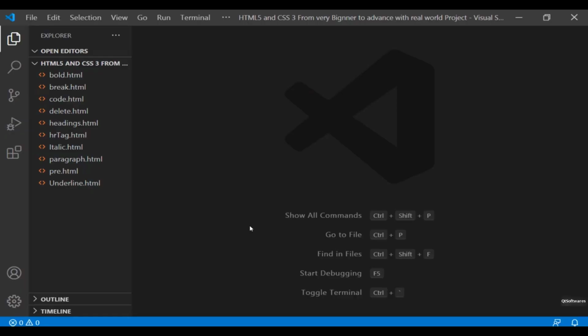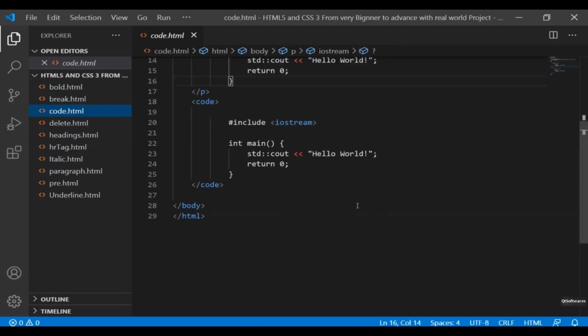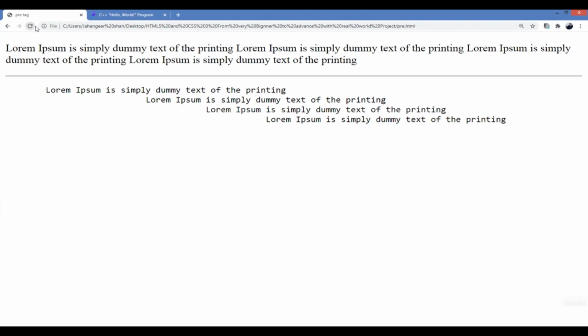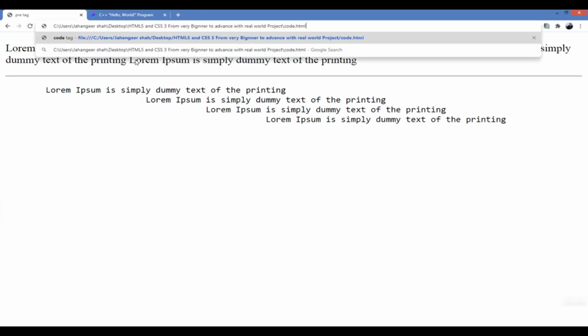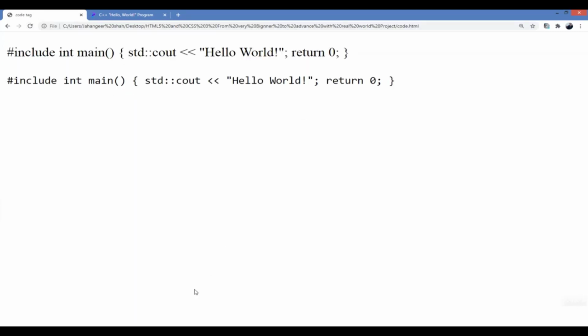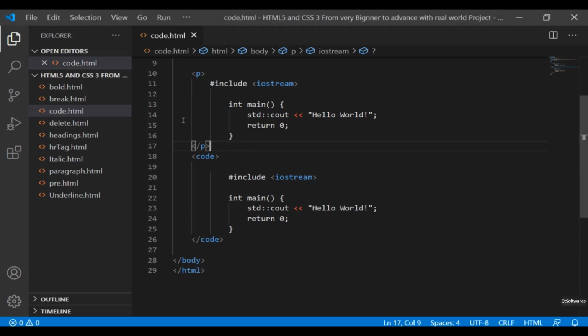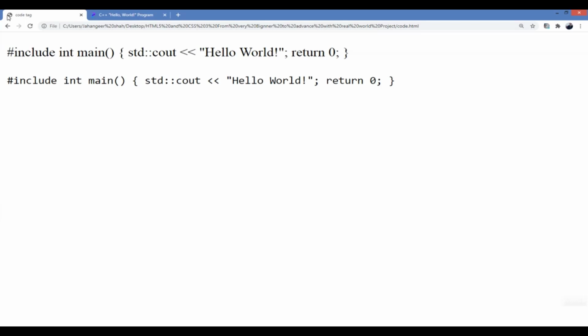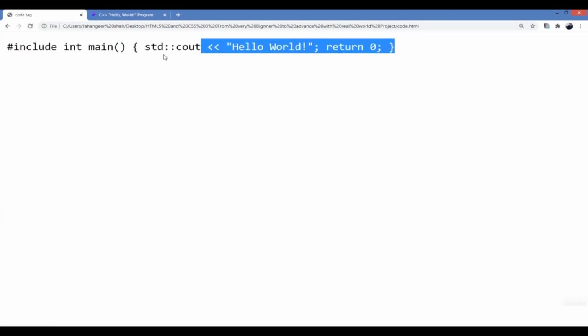In the previous code tag example, we can see the code text, and we can use the pre tag for that. Now let's see the result. Copy the path and paste the file over here. You can see that the code has been considered as code but not displayed as code. It has been displayed in a single line.